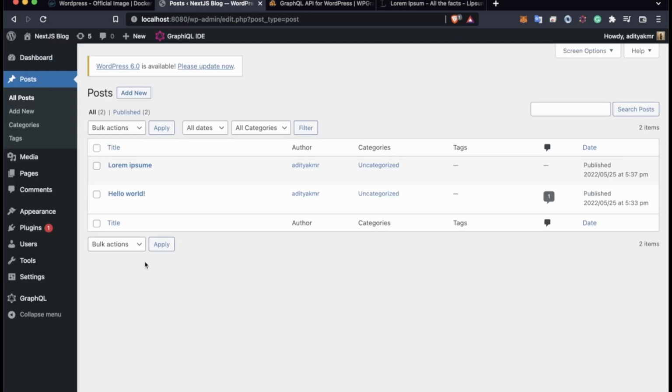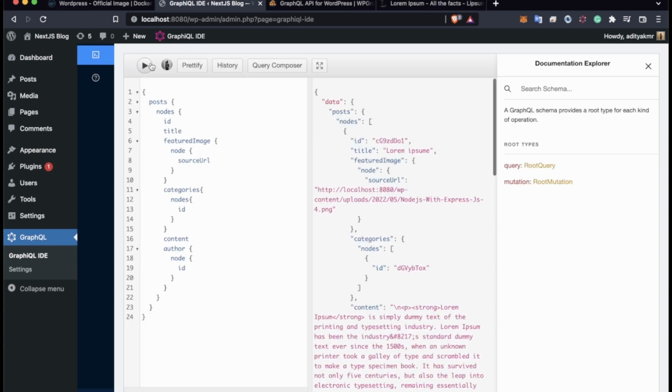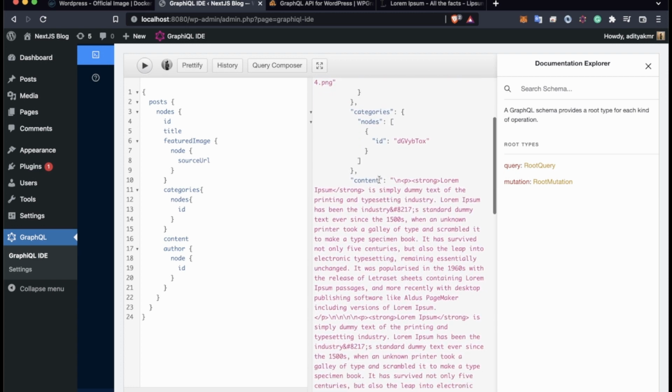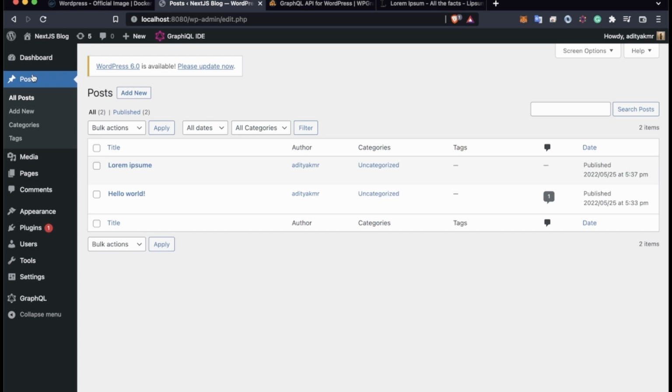Just go back, and if you go to GraphQL, the graphical IDE again, and run it, you will see two posts now. This one is the latest one, lorem ipsum, that we have written right now, and this is the text, and there is another one that is hello world. So you will see both the posts over here.